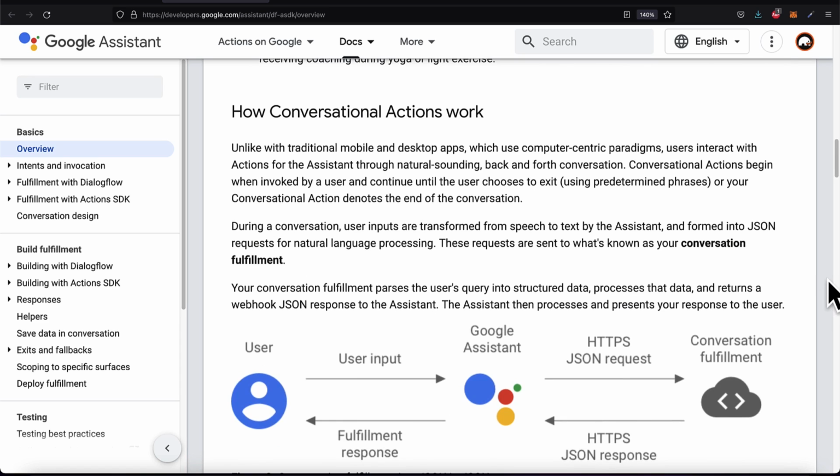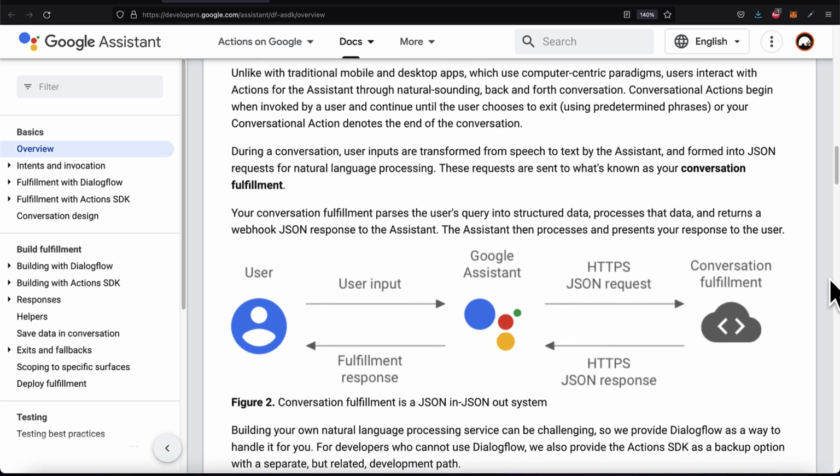During the conversation, user inputs are converted from speech to text behind the scenes and transformed into a JSON request. So this JSON request contains what the user wants to do, like turn on a light bulb. That will be converted from just words spoken to a JSON request. Then the request is sent to conversation fulfillment. Conversation fulfillment parses the user's query into data, processes the data, and returns a webhook JSON response to the assistant. The assistant will then process and present the response to the user.